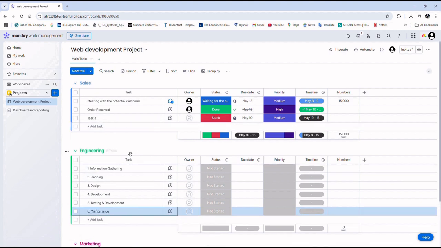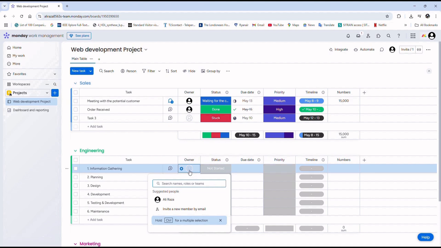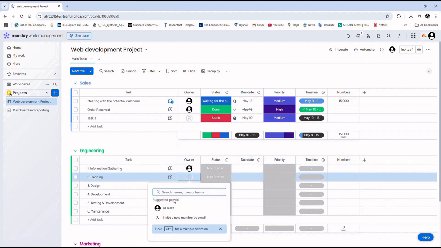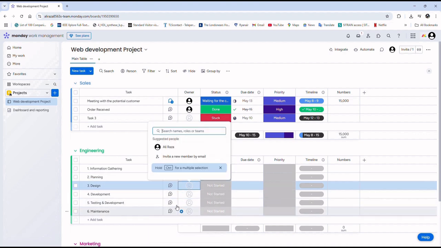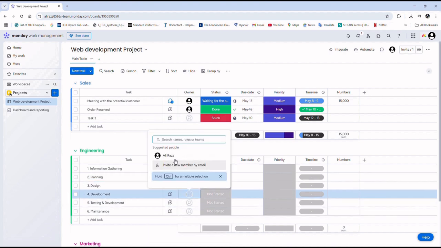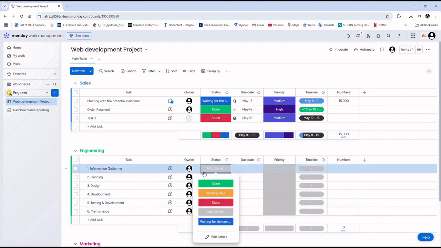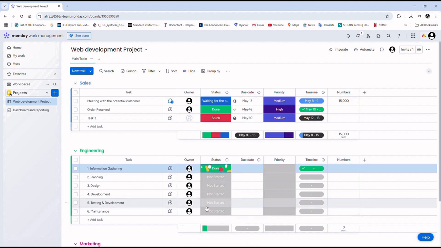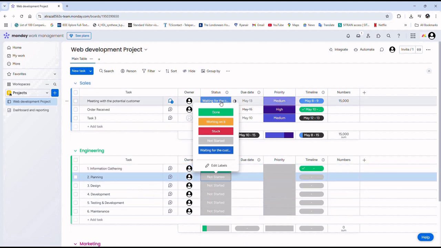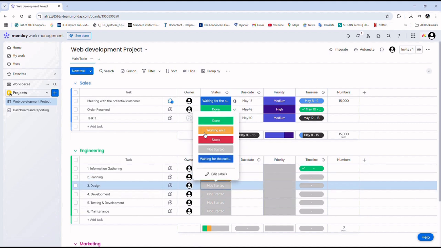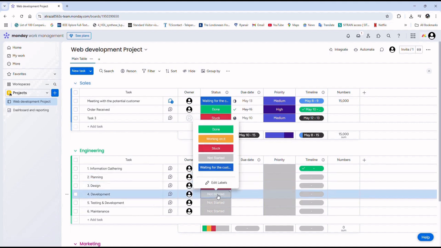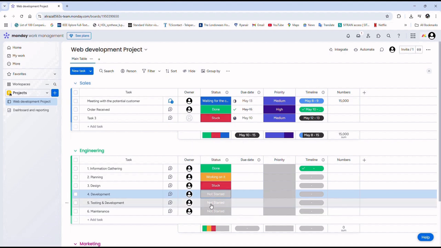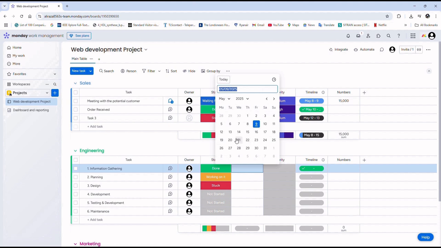All right, so now once the engineering has created the tasks, of course you can assign them to team members. In this case only I am a team member, so I can assign this task to myself. If there are other members, you can definitely assign tasks to other people. And then here you can give a different status to each task. Let's say the information gathering is done, the planning phase is working on it. Let's say for the design I'm still stuck, development is not started, testing, deployment and maintenance are still not started. We can also give some due dates here.